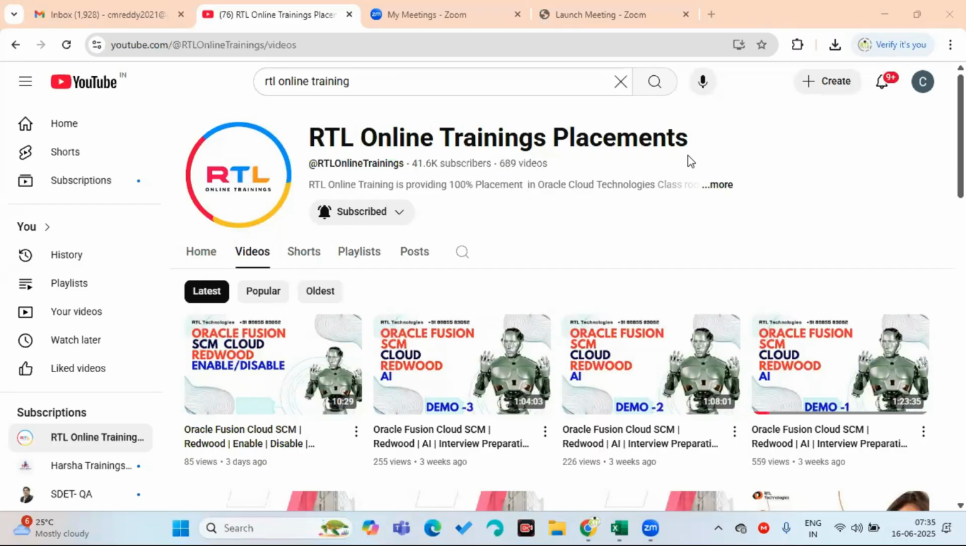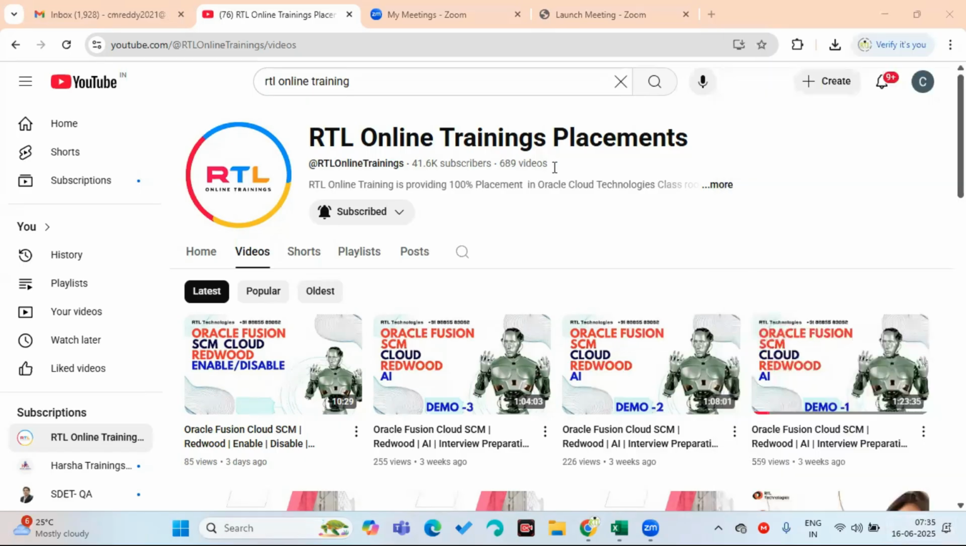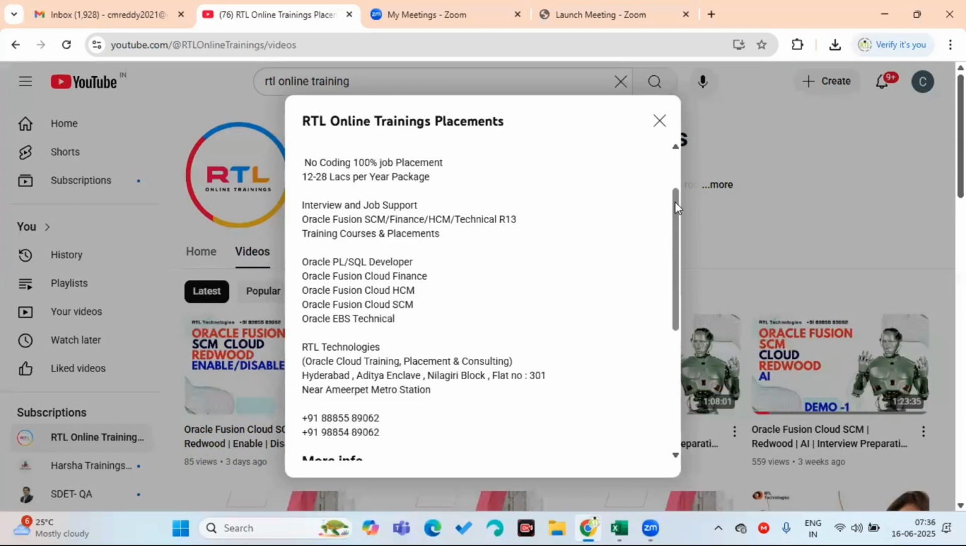So we are going to have 3 demo sessions today, tomorrow, and day after tomorrow. In these 3 demo sessions, we are going to discuss which technology we are going to have the training, how we are going to place the candidates as a trained fresher as well as experienced consultant. What are the terms and conditions we have in RTL regarding the placements, and what is the history of RTL?